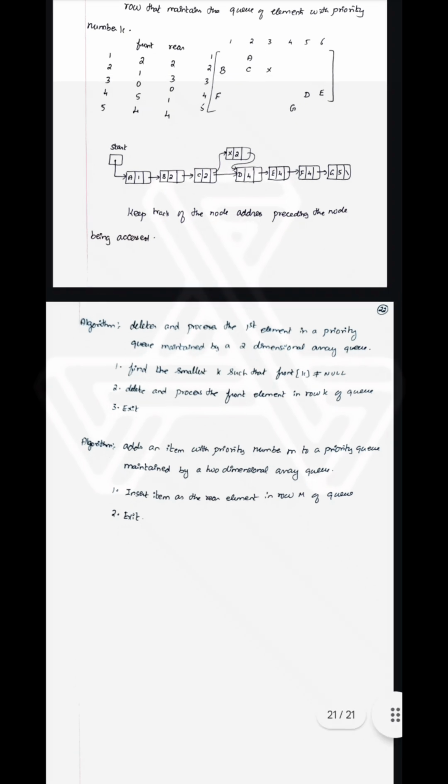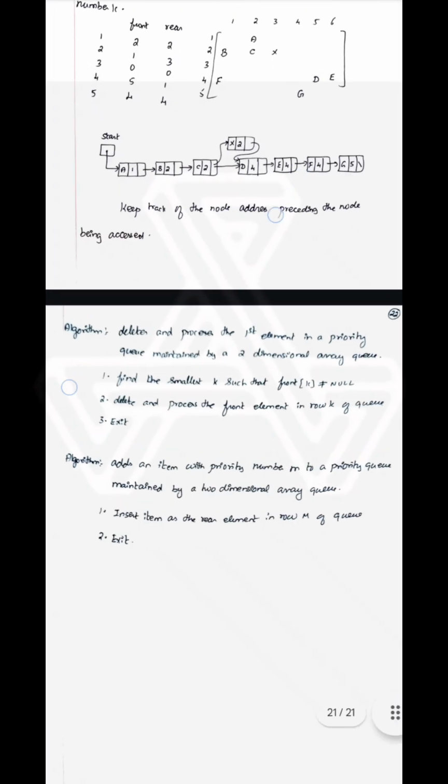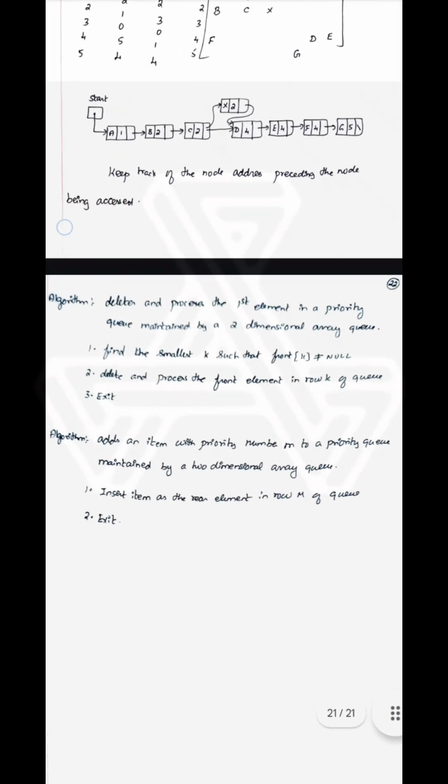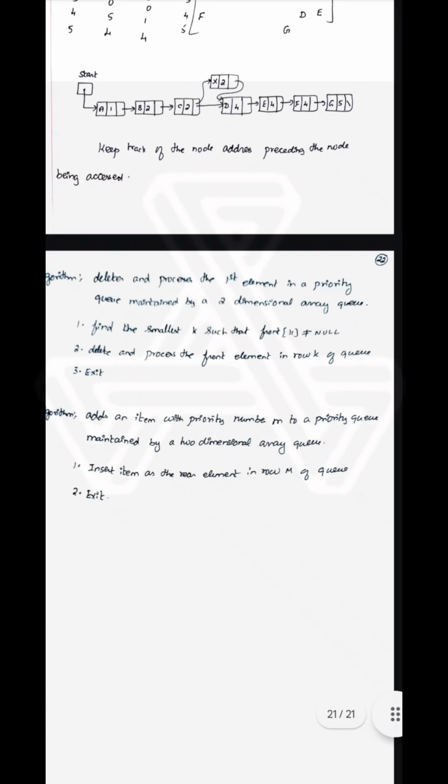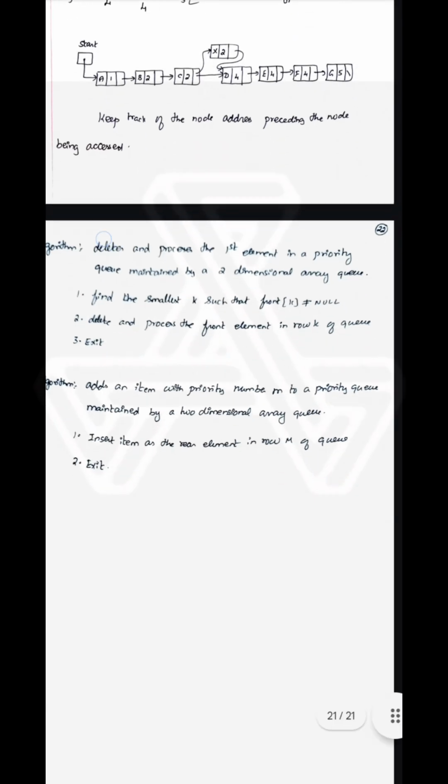Keep track of the node address preceding the node being accessed. The algorithm deletes and processes the first element in a priority queue maintained by a two-dimensional array. Find the smallest K such that FRONT[K] is not equal to null, then delete and process the front element in row K of Q.